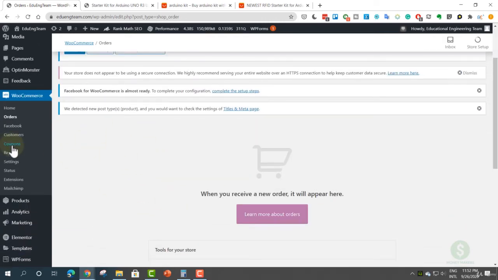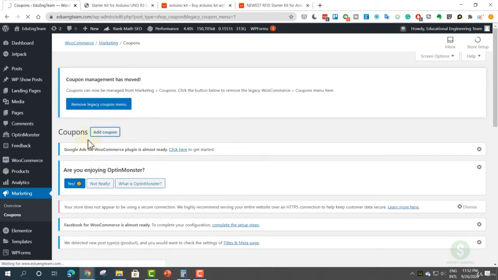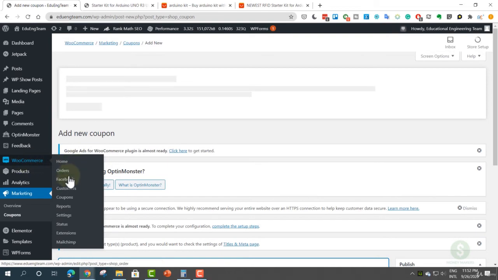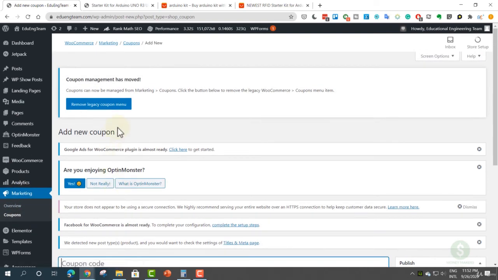Now the next thing is the coupons section, where WooCommerce has several useful options for adding new coupons to your e-commerce store. In the coupon tab, you can select create your first coupon to access the editing screen. So you can click add coupon. Now, as you see, once we clicked coupons, it redirects us to a marketing coupons section, which is a new section from WooCommerce.